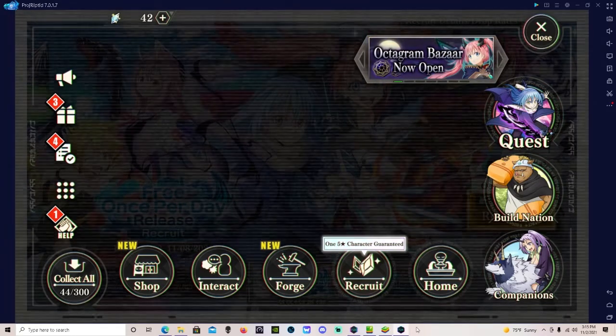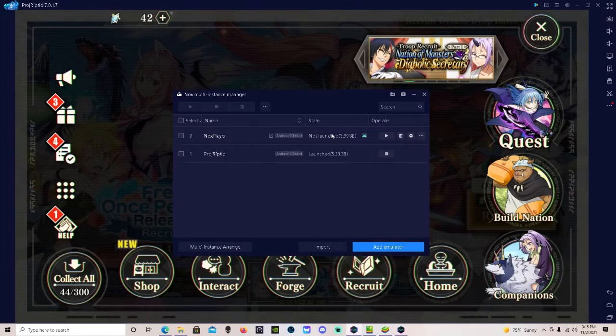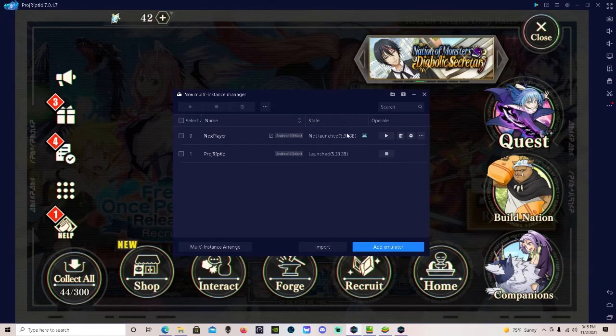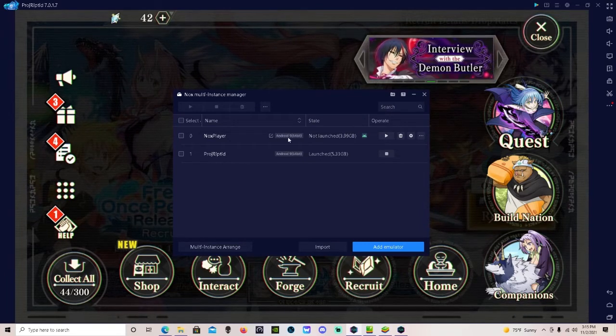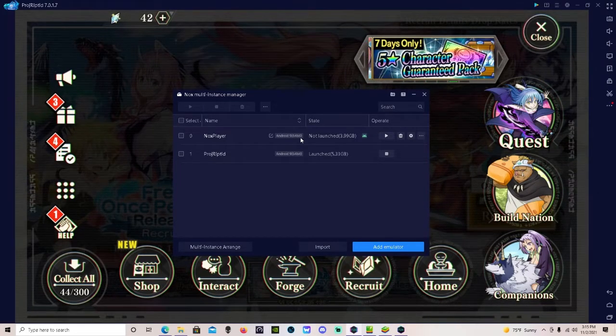And like I said, Nox Player works. I will have a link in the description to this, and it comes pre-installed with Slime Isekai memories, and it uses Android 9 and it's 64-bit. And I really hope this helps you guys to be able to fully play the game without any worries.